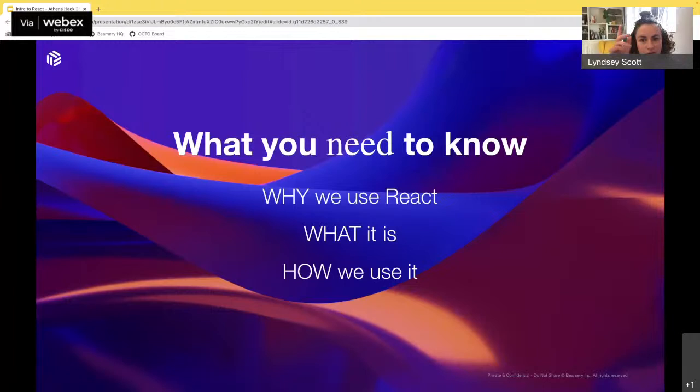So we're going to cover the why, the what, and the how of why we're using frameworks like React and why they are the industry standard in the world of web development.